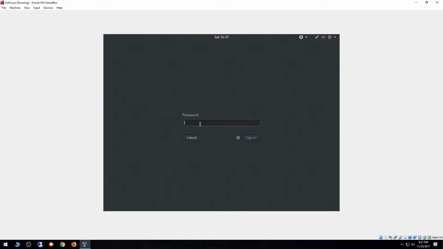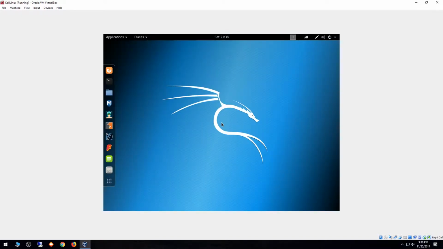Our username, of course, is root, and if you're following along, we'll put in whatever password we set up when we installed Kali Linux in VirtualBox. We'll give this just a second to load, and then it should pull up our desktop here.